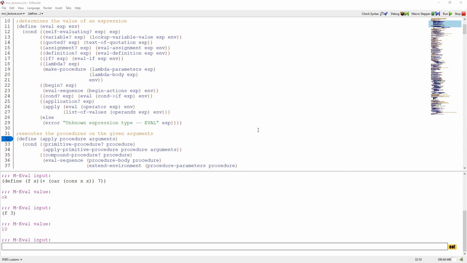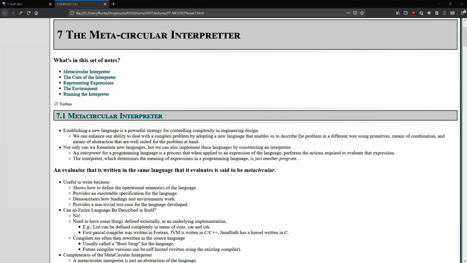So the MCI is just an interpreter. It's a metacircular interpreter, but it is just an interpreter. And an interpreter is just a program. It reads expressions of one language and attempts to assess the values of expressions in that language. Let's say, to take input symbols and convert those into output symbols. So it's a program that takes in symbols and outputs different symbols.